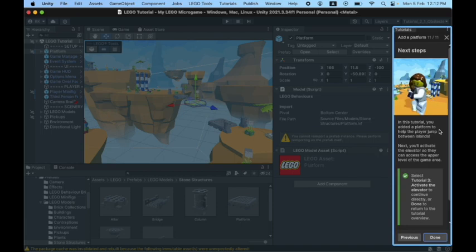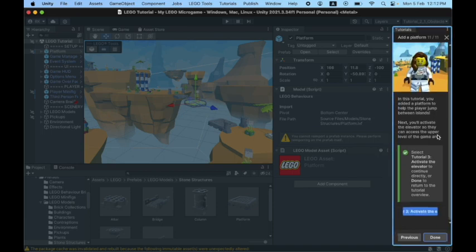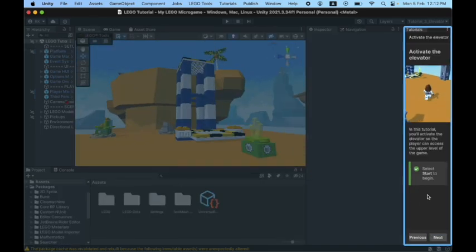Yeah, so in this tutorial you added a platform to help the player jump between islands. Next you will activate the elevator so they can access the upper level of the game area. So that's where we got sort of stuck in the last attempt of the game. So activate the elevator to continue. Let's move on to this next tutorial. Yeah, so in this tutorial you will activate the elevator so the player can access the upper level of the game. So let's start.